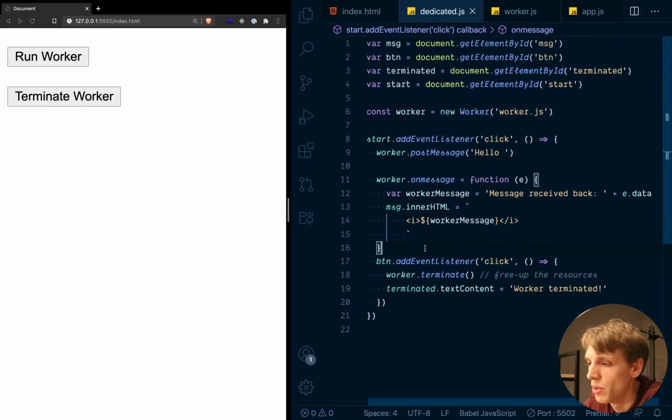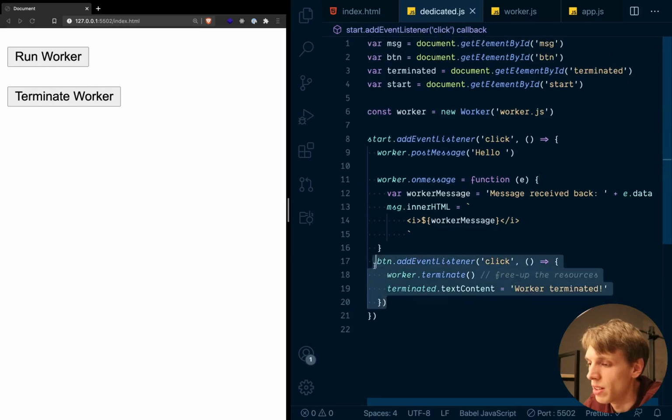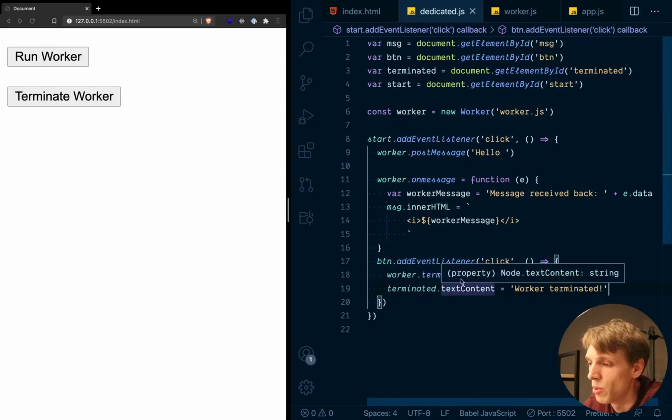So here you can see that I'm also accessing the button element to terminate our worker, because when we access the worker, this worker will continue to run unless we stop it. So to free some resources of the browser and the application, we can access the worker and assign the method to terminate this worker. All right.